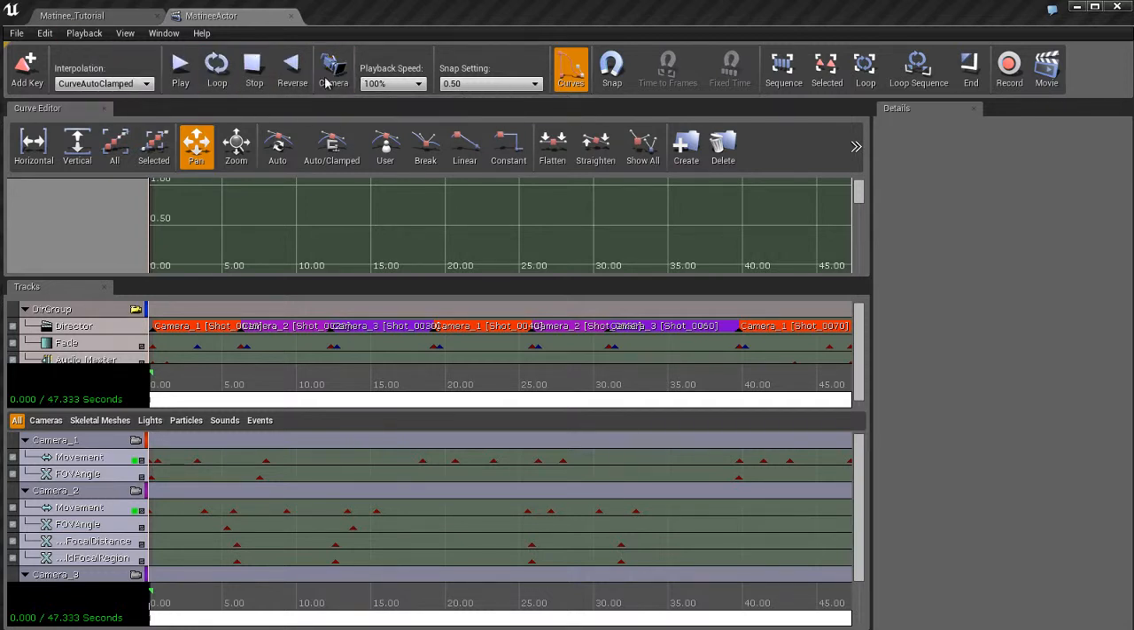We've got the ability to create cameras. We can also change the playback speed. So if you want to play this at slow motion, 25% or 50% half speed, we can. We've got some snap settings. That's for when you're messing around down here, but we'll look at that a little bit later.